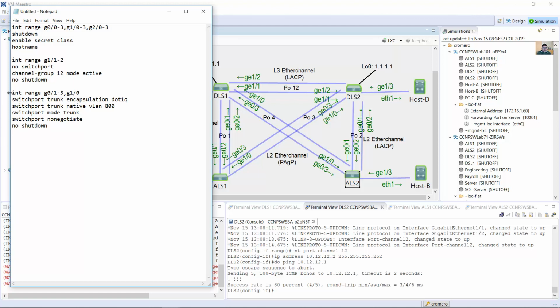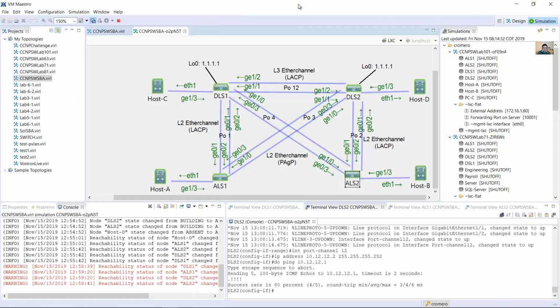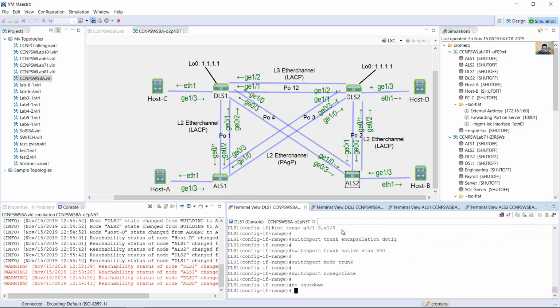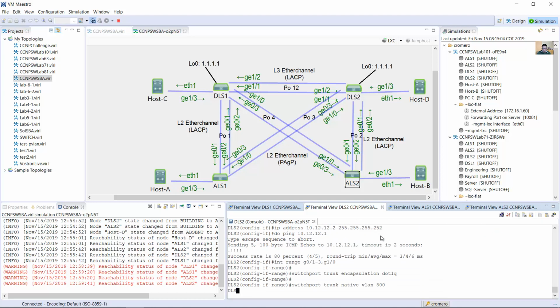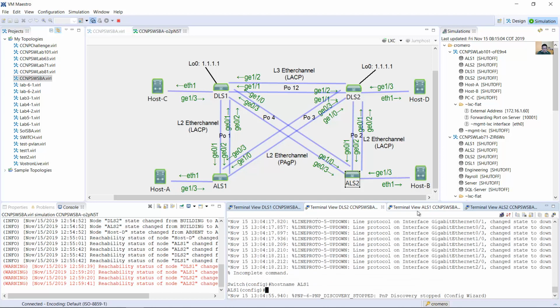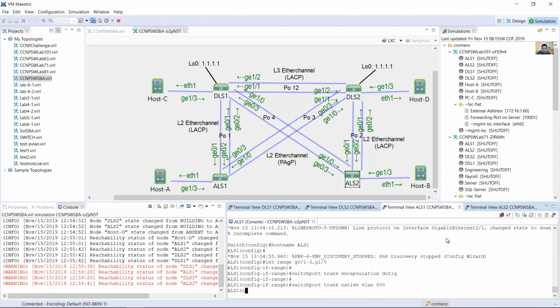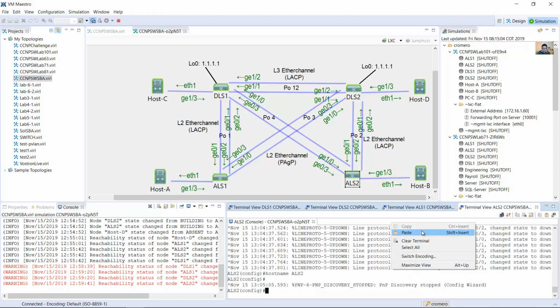Set this configuration on all switches because they are the same connections. DLS1, paste. DLS2, paste. ALS1, enter, paste. ALS2, enter, paste.